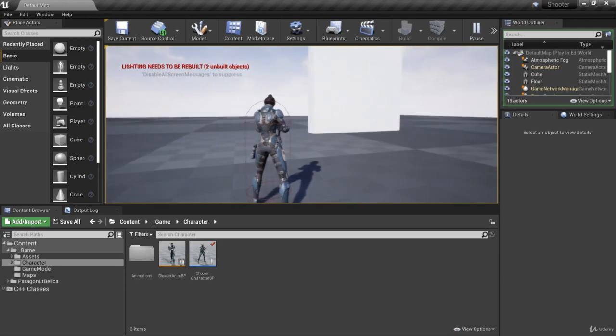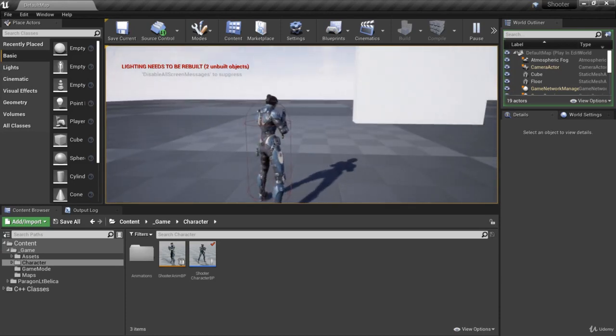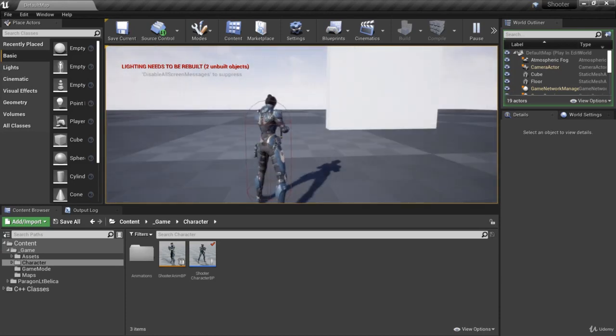So this concludes this video. We added a socket offset for aiming, and in the next video, we're going to continue with our aiming mechanics, starting with creating some crosshairs.